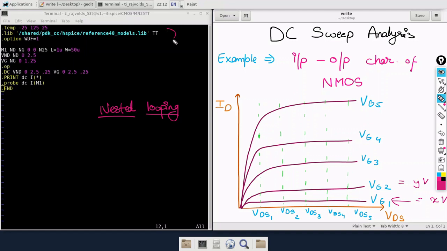So this is the code to obtain this kind of characteristic of NMOS, and in this code we are just going to focus upon this single line. In the upcoming videos I'll be explaining the whole code of this program, but for now we are just going to focus upon this statement. So let me just rewrite it.